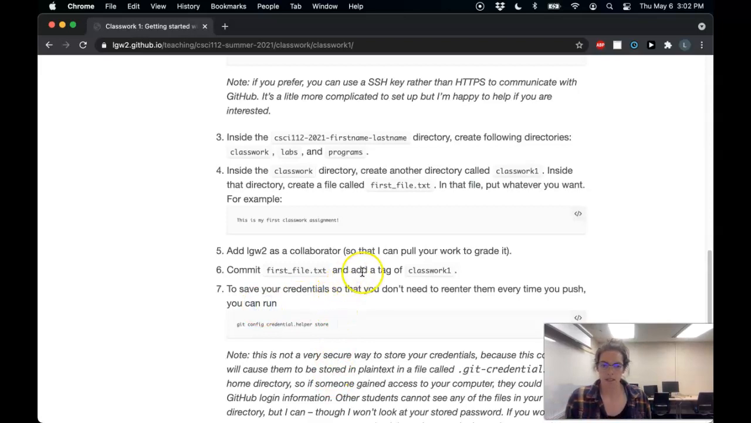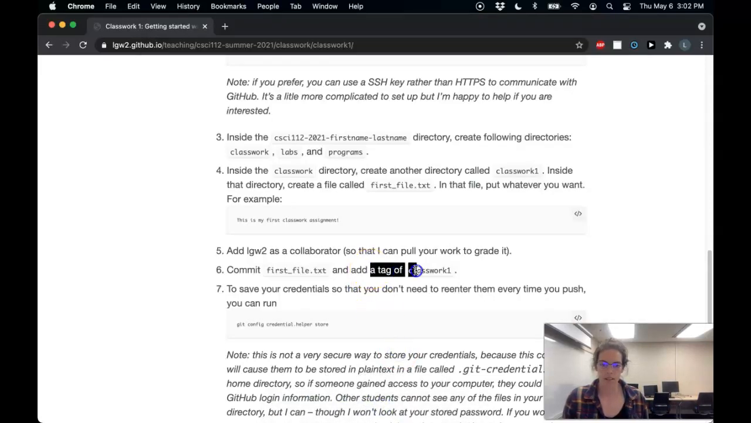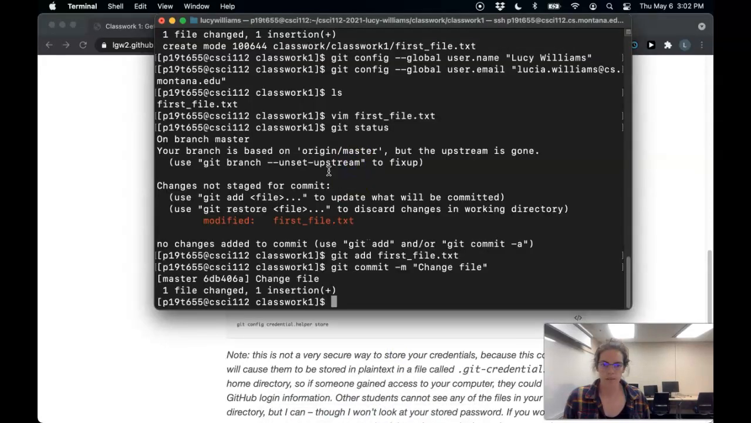Okay. So we made that commit. So next we need to add a tag. So when building, say, a big software project, these tags are usually used for releases. But for us, we're going to use them to mark the point where you want me to grade your work.